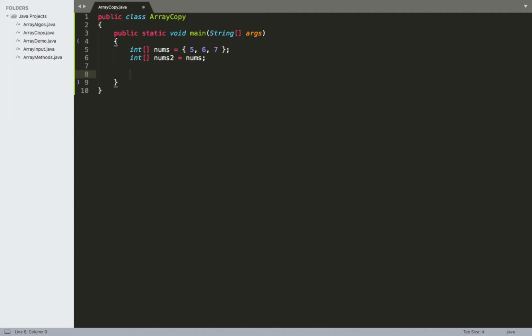Unfortunately, there's a bit of an issue with doing it this way. So I'll show you real quick what happens that makes this a problem by modifying the contents of just one of these arrays. Right now we've got essentially two arrays with the values 5, 6, and 7 in them. I want to change one of these. So I'm going to take my first array nums, and I'm going to change the value right here to something like 8.